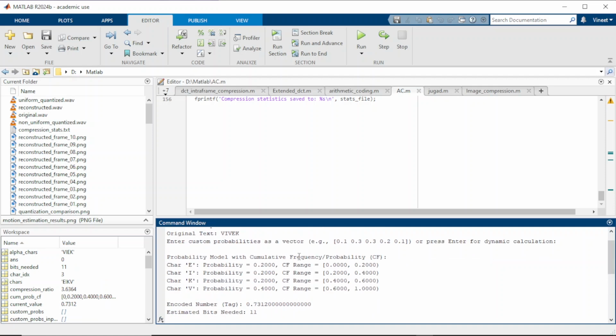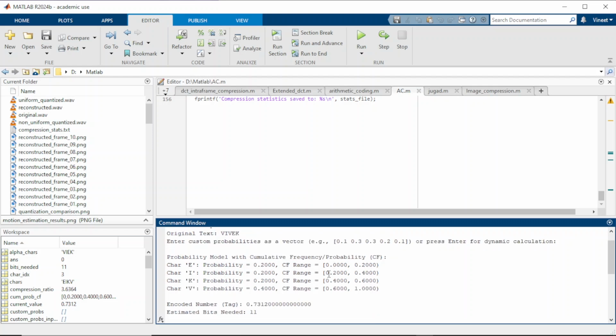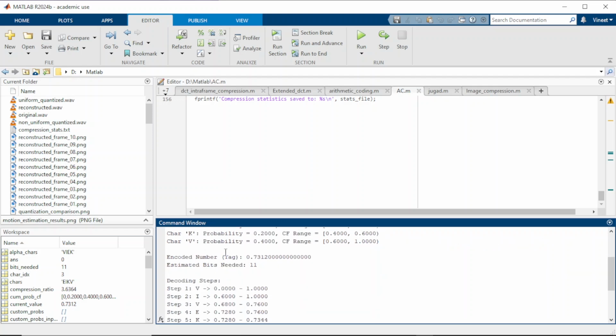So first we'll find the CF. E is 0.2, I is 0.2, K is 0.2, but V is repeated twice, so therefore the probability is 0.4. And these are the ranges: 0 to 0.2, 0.2 to 0.4, 0.4 to 0.6, 0.6 to 1. And lastly, what we get is the tag, which is basically the encoded number.